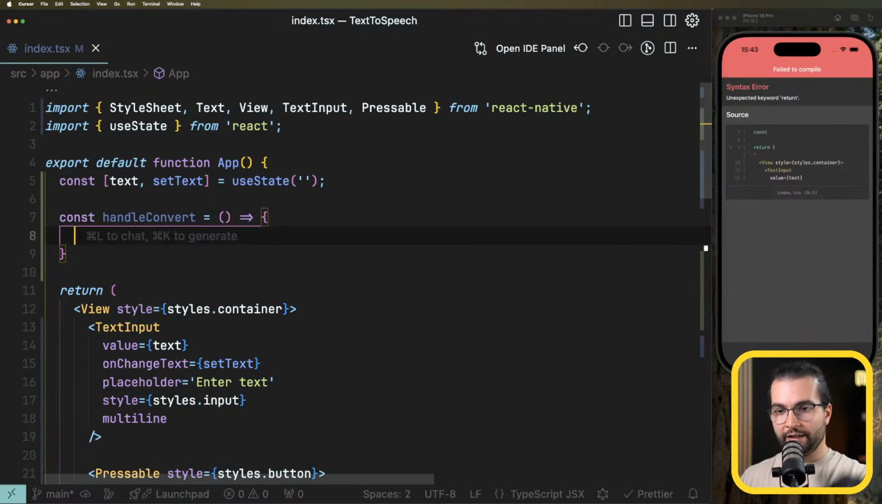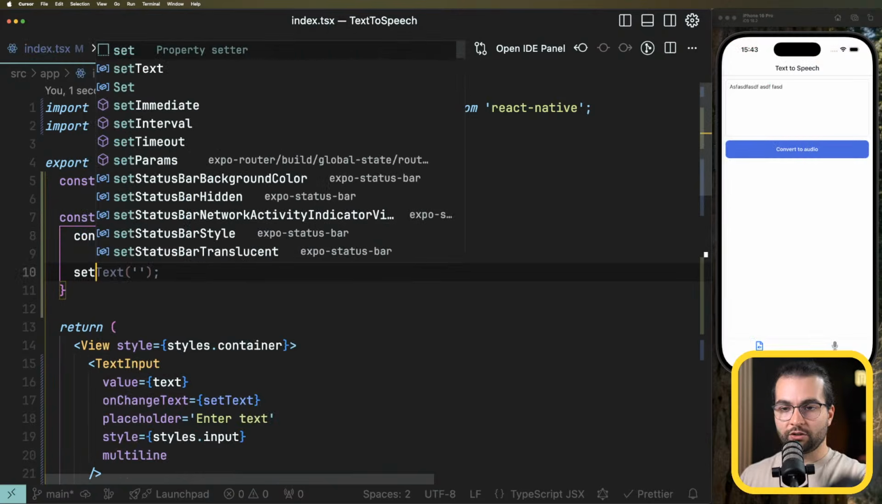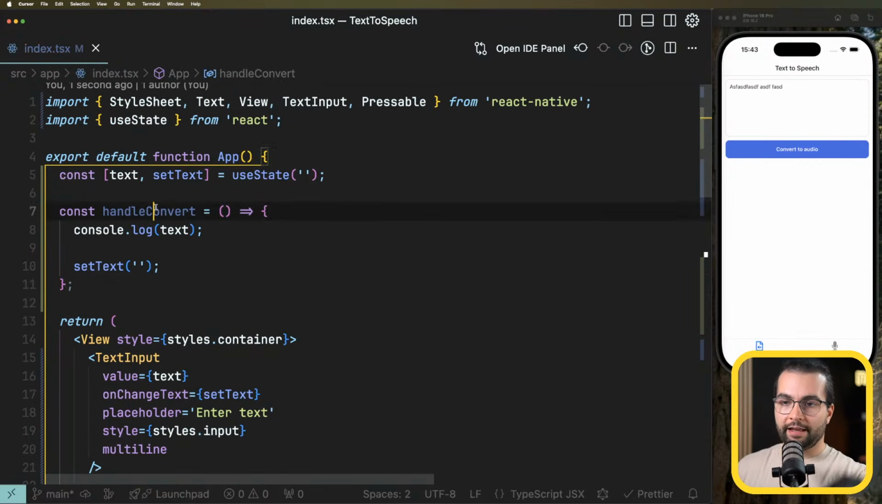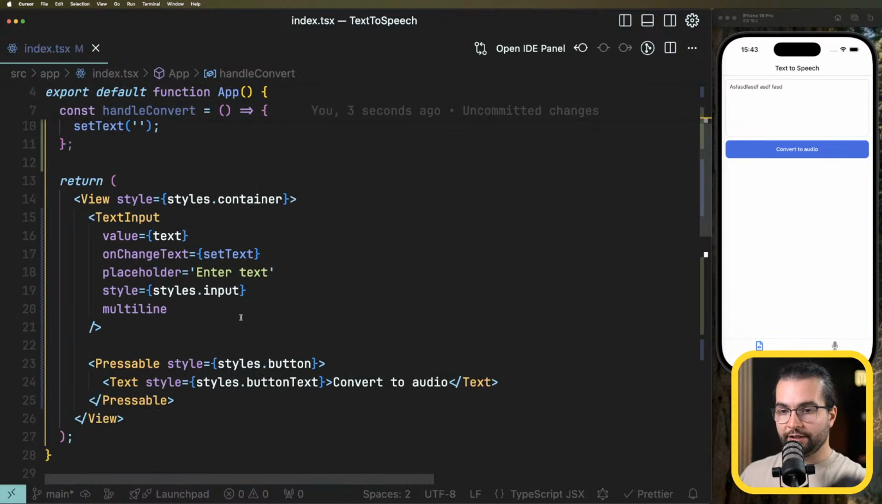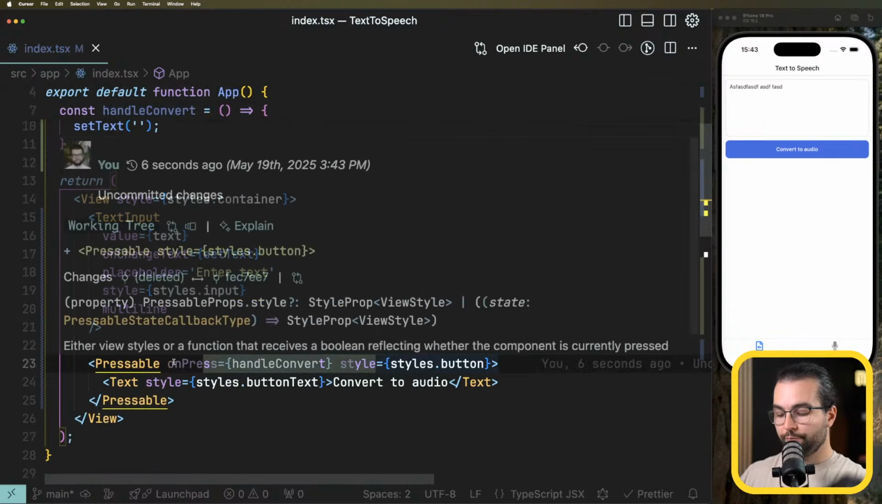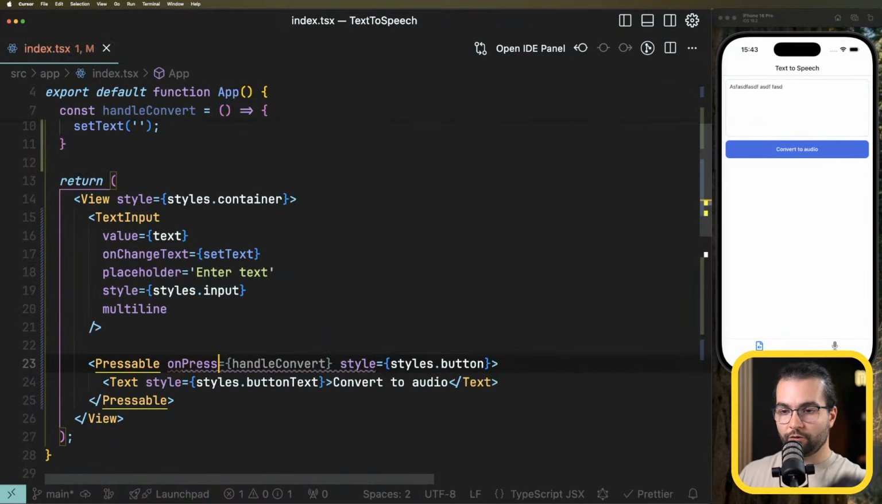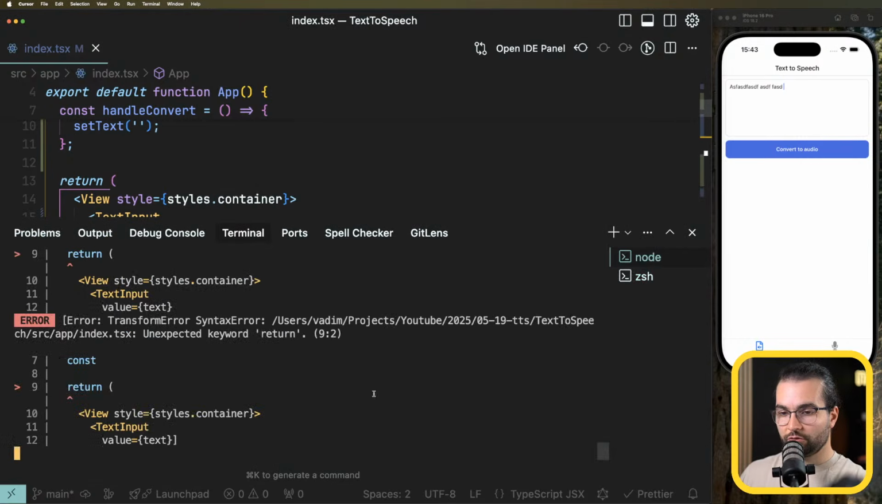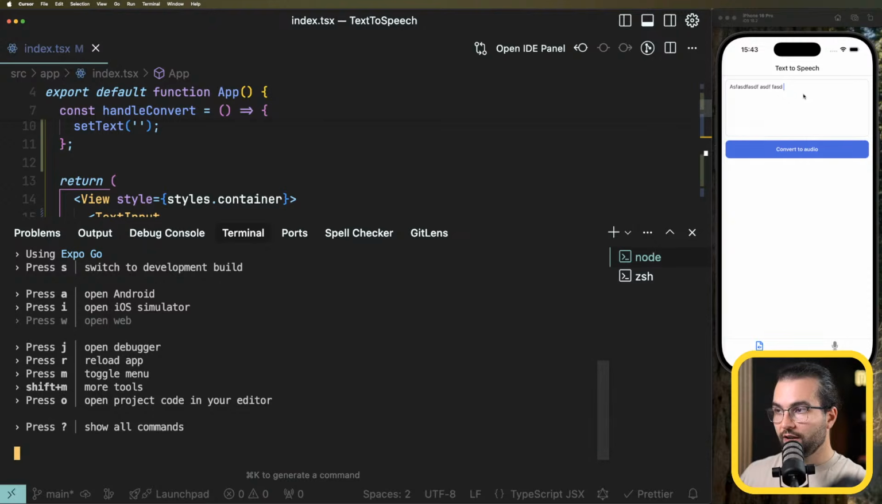It's going to be an arrow function that will do console log text and maybe even do set text to empty string to reset it. And if I call this handle convert on when we press on this pressable with on press equal handle convert, you're going to see if I open the logs and go back to where my terminal is, and again, press C to clear everything.